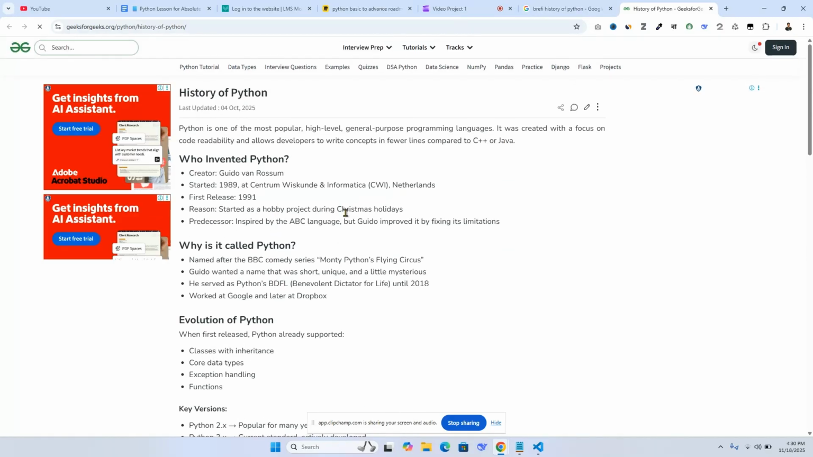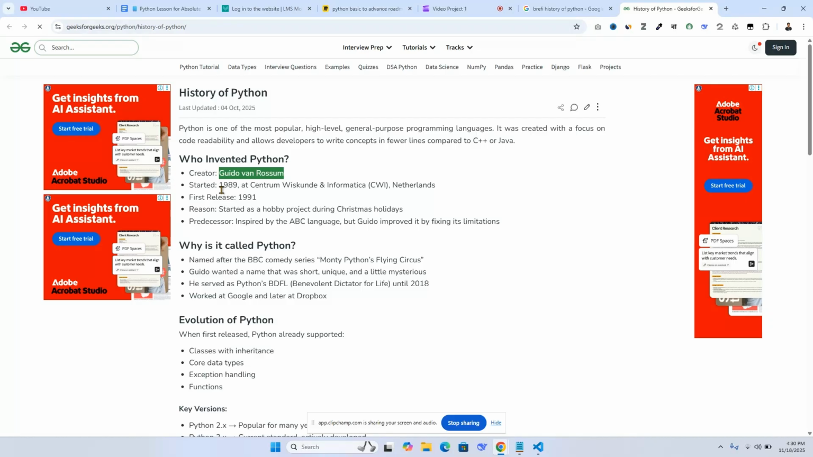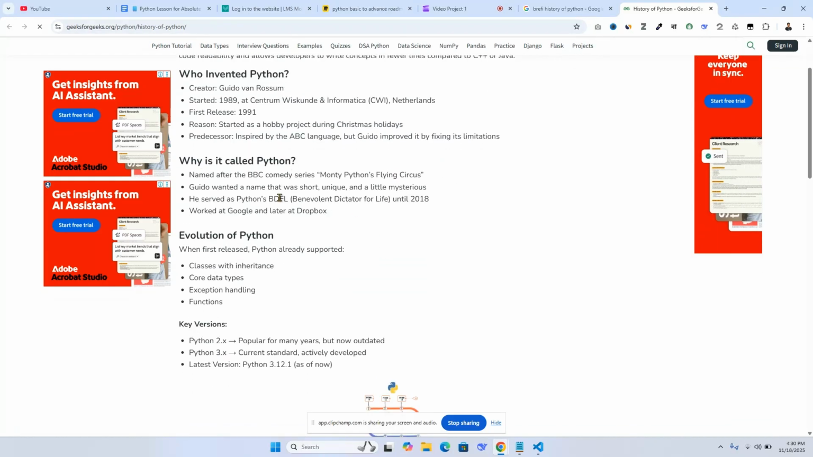Anyone can ask you who invented Python. Then the answer is Guido van Rossum, who started in 1989. This is the MCQ or quiz format. Then you have to learn about Python.